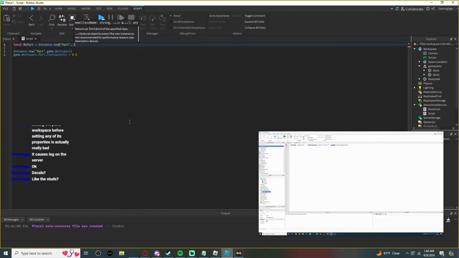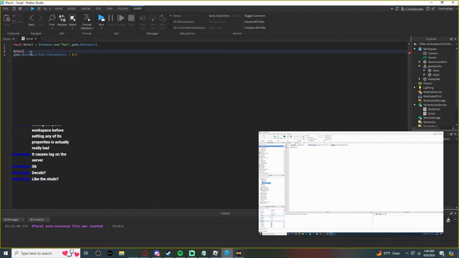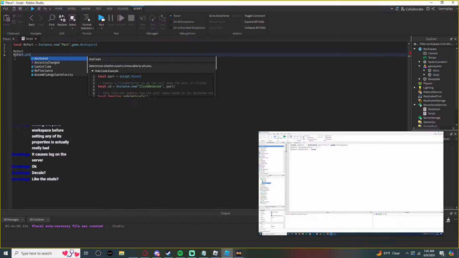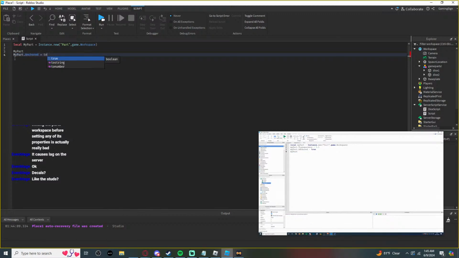Now that we've made it a variable, we can change the properties of this part. So think of my part as just being the part that we just inserted. We can now change all of the properties that a part has. So we could say, for example, change its transparency, and we could set that to 0.5. And we could say my part.anchored equals true. Okay, we could even set its position. I'm not sure if we've covered positioning things yet with Vector3, but you can set its position like this, and you can put it in a certain place. So we could say 5, 5, 5, and that will put it in that location.